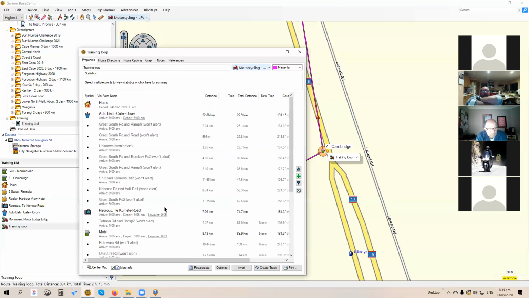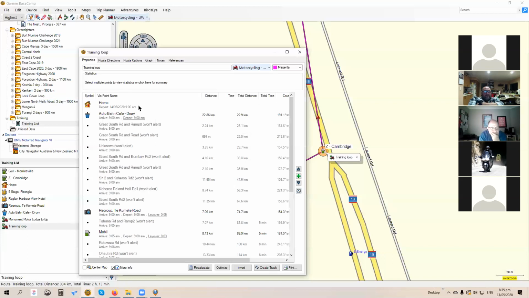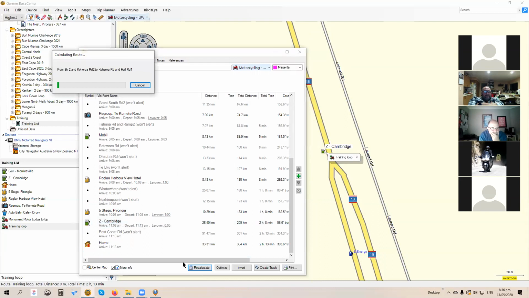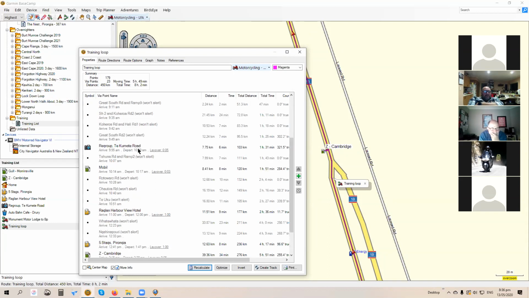So if I've got this whole route planned up, I can see I'm going to be doing 334 kilometers. And if I leave home at 9 o'clock in the morning and I have my various stops in place, just let me recalculate that. I'm going to arrive home at 4:30 in the afternoon. And I can tell my mates, we're regrouping there at 9:55, see you at the Raglan Harbour Hotel at 11 o'clock.